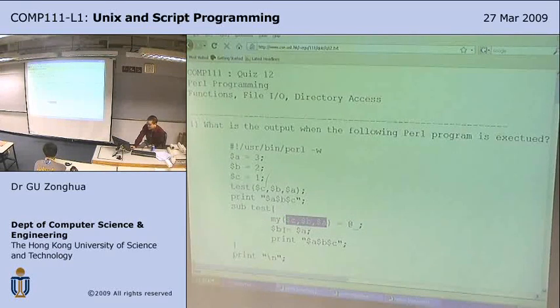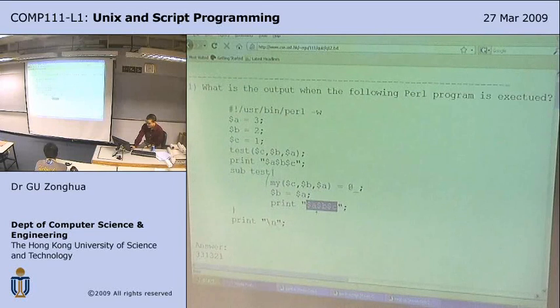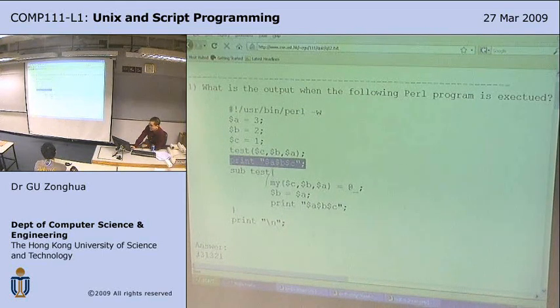Now B gets 3 after this line, and when you print it, you print 3, 3, 1. Right, 3, 3, 1. And then after the subroutine call, you have another print in the main body of the program, which prints out 3, 2, 1.